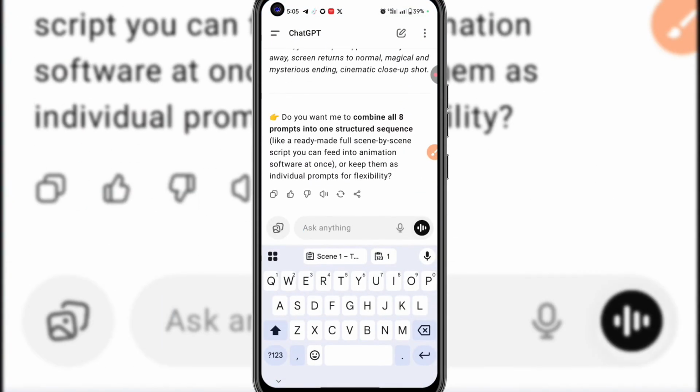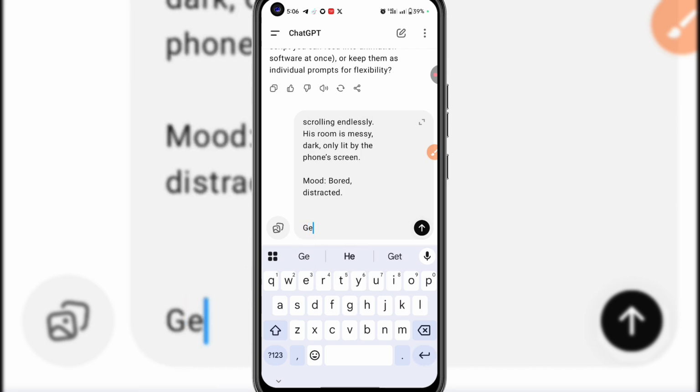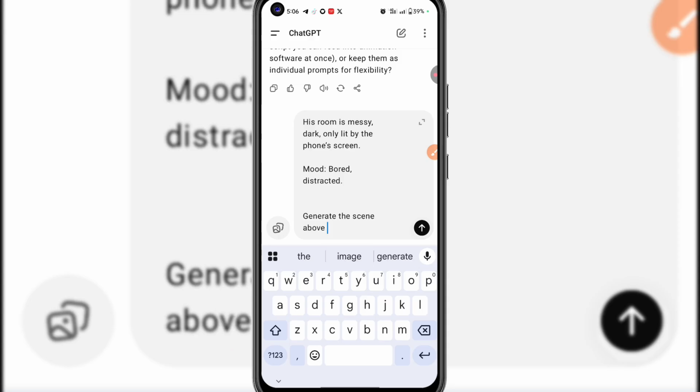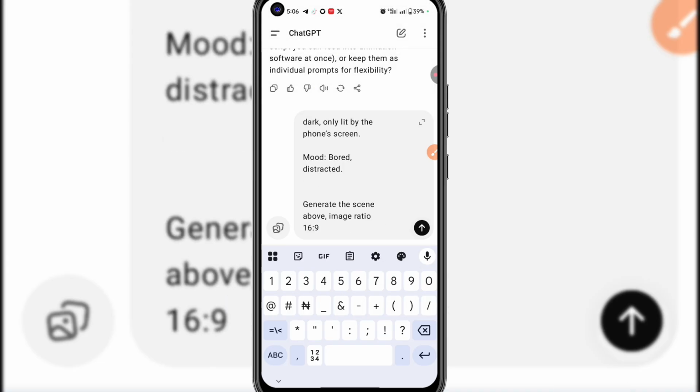Now on ChatGPT, I'm going to paste that scene 1. So I've pasted scene 1 and I'll go below and say, generate the scene above, image ratio 16:9. Remember to always add this image ratio. If you are creating for YouTube, add 16:9. If you are creating for Facebook, I think 9:16. So it depends on the video you are creating and the platform you are creating it for.